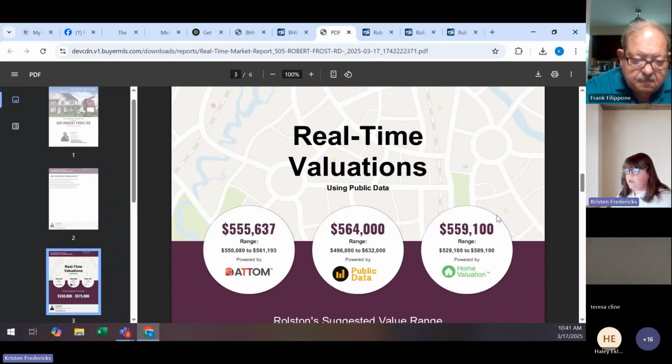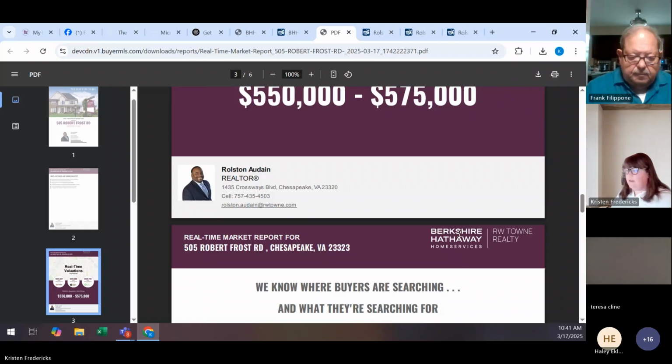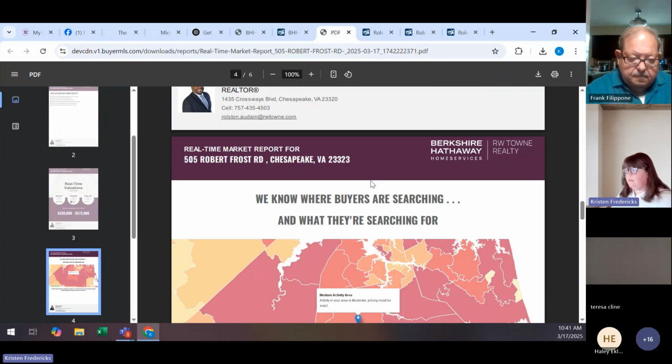So there's those valuations we picked up. There's Ralston's suggested value range from that 550 to 575. This is what his recommendation is going to be. And again, don't forget, every page is branded here. So if you email it and it gets disconnected from something, all of your branded information is on here.